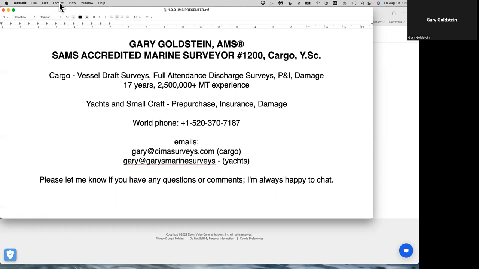When I do a full attendance discharge survey, that means I track every single ton from the ship to my customer's warehouse. And that involves ships that are typically either Handy or Handy Max, 30 to 33, 34,000 tons. I handle bulk and break bulk. Bulk, of course, being the larger quantity. I get involved with P&I from the ship's side as well. I'm more often involved in the full attendance with damage.